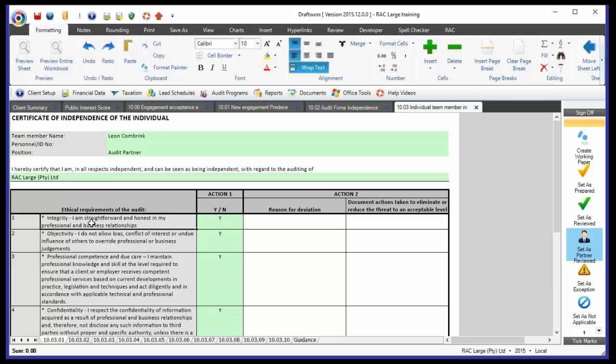So the question is asking integrity. I am straightforward and honest in my professional and business relationships. So obviously you want to say yes to that. So if we say no, we're going to be highlighting the items in yellow. Okay, just want to scroll down.